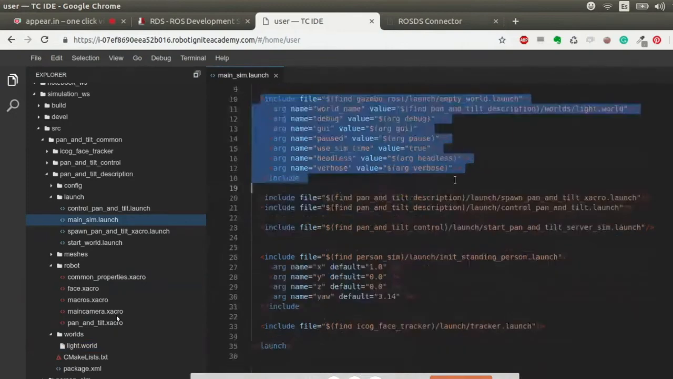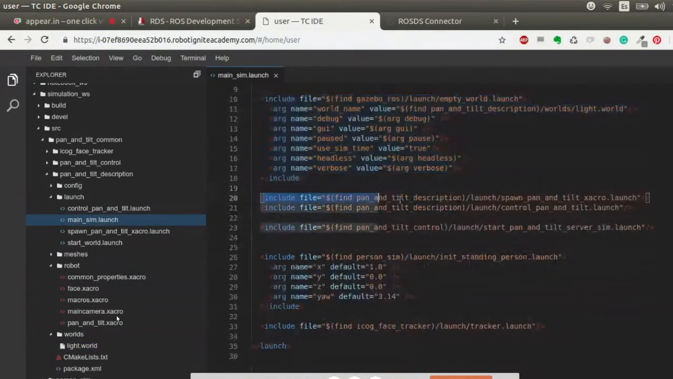Now we need to spawn. We have these two launches: spawn the pan and tilt, and control the pan and tilt. This one spawns the physical simulation but doesn't activate the control, and this one will activate the control. We'll have a look especially at this one, because I think it's more important and useful for people who want to make the transition from real robots to simulation. And then we start the pan and tilt server, which we will talk about in depth.